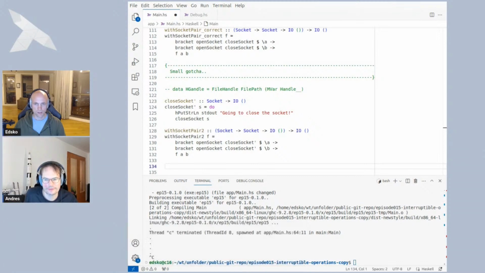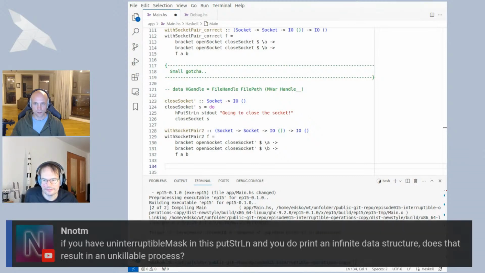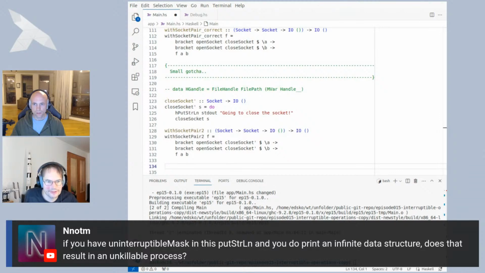Okay. And then another by not M: if you have uninterruptibleMask in this putStrLn and you do print an infinite data structure, does that result in an unkillable process? I can say unkillable process, certainly not, because on the OS level, you can always kill it. Yes, exactly. So you can still kill the process. However, you will not be able to kill the thread from within the application.